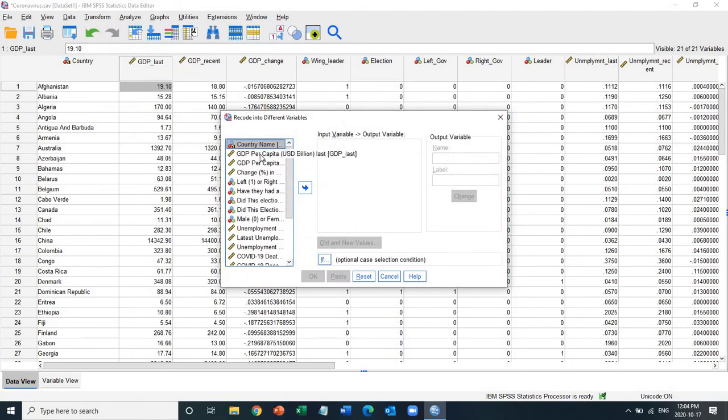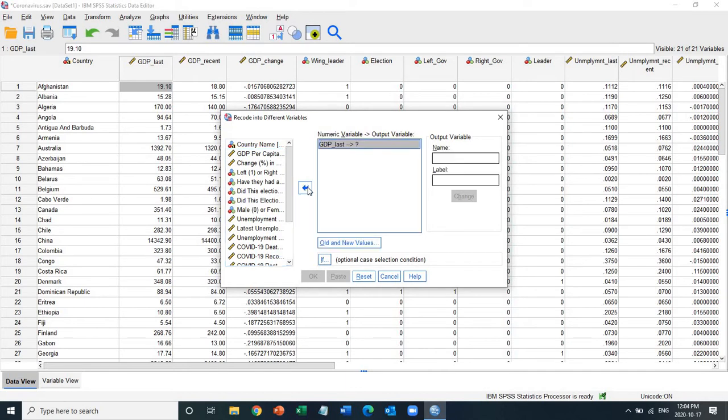So of course, as I said, we are recoding GDP per capita in this example, so I'm just going to call it a new name. I call it GDP last of the country, and I'm going to recode. The reason I'm writing recode is because I'm recoding this variable, okay. And of course you can label it, as it will be GDP last, which is in US dollars, I think in US dollars in billions, so this is the GDP. So I just label it, all right.